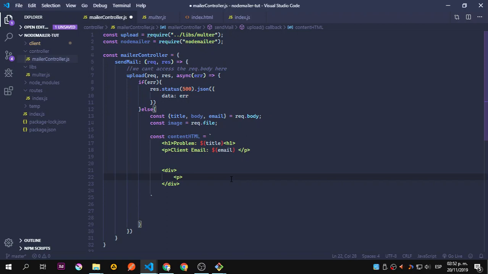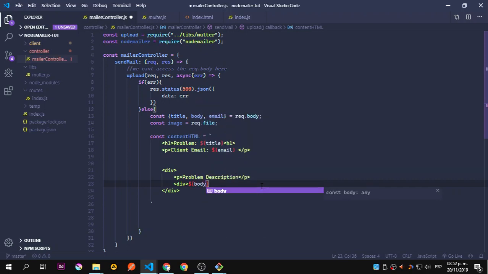So paragraph, problem description, that is the body of our request. The actual body here, not the request body, but the body itself, and a div with a body, okay, there we go.